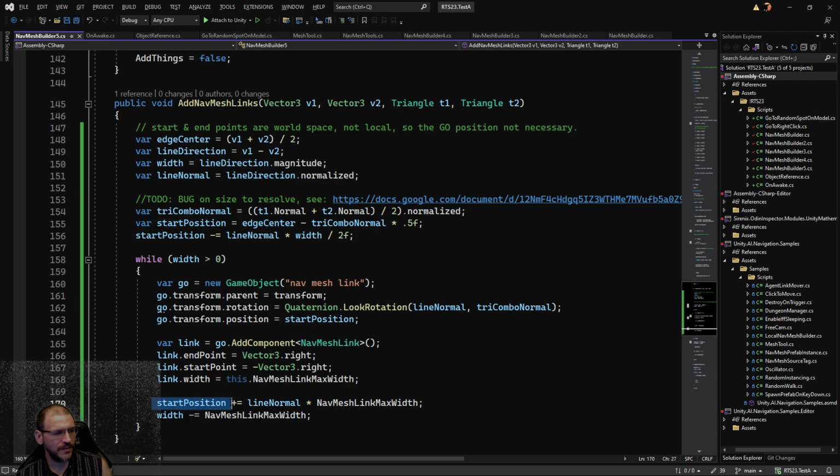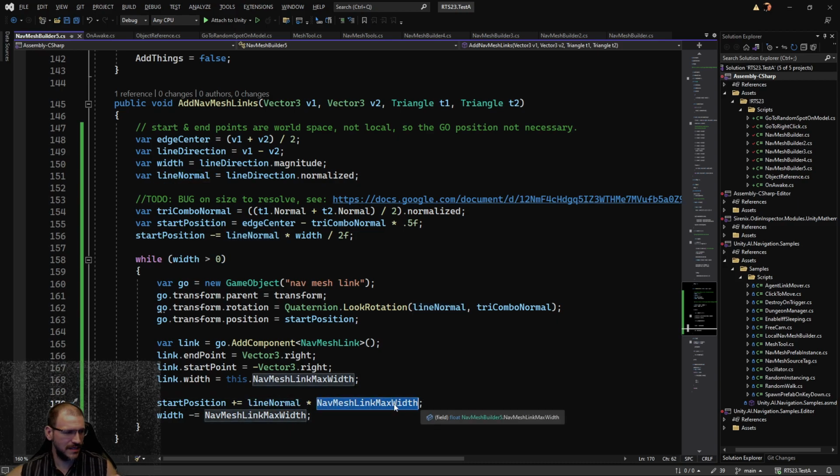All right, so now I have starting position. I'm also incrementing the starting position every single time. At the beginning, it's basically vector 1, the first vector being passed in, that first vertex. And then I'm increasing it by the line normal times whatever the max width is. So as the width is decreasing, the starting position is increasing, and eventually they both reach their endpoints.